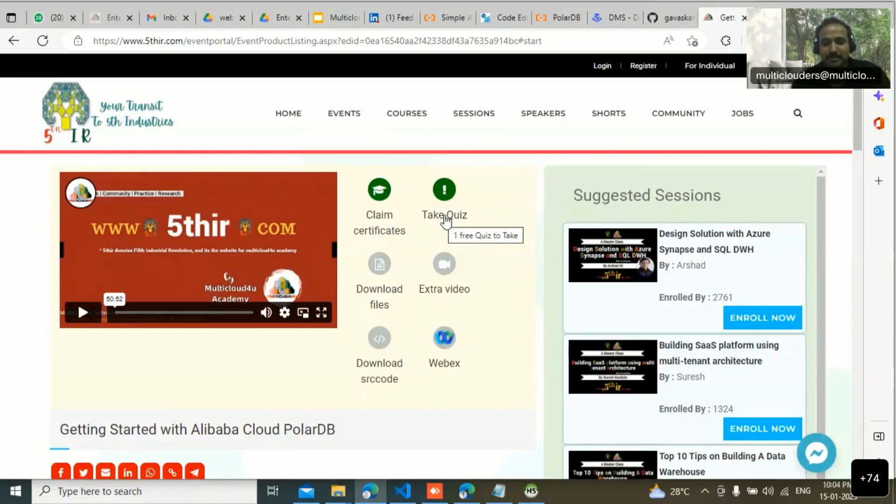You will be taken to the Alibaba Cloud website. If you have no account in Alibaba Cloud, you have to create one. You can create a free account without providing credit card or payment details. After creating the account, you can answer the quiz, which covers the same concepts explained in this session. There are 15 quizzes to attend, and you can get the certificate directly from Alibaba Cloud.